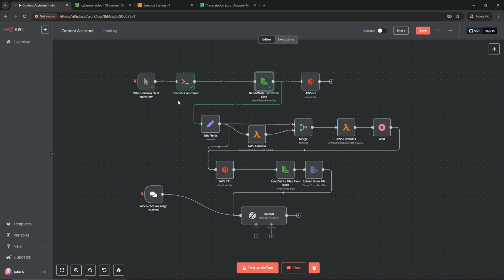So how this is going to work is that it's going to execute command, read write from disk, and upload that file to S3. This will not continue on until this step has been completed. All right, so in the next step we have an edit fields node.